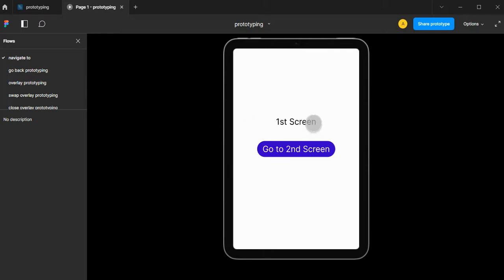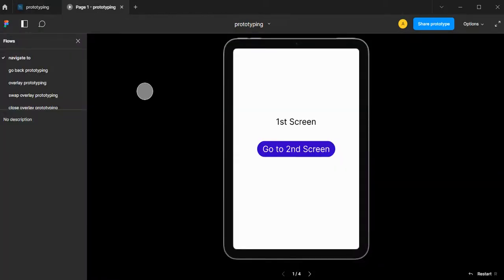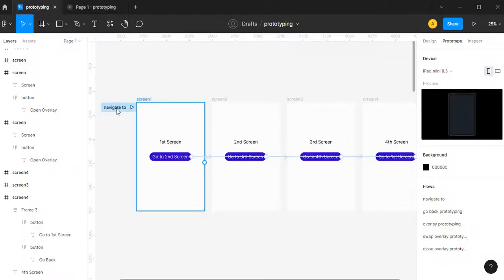Now it shows that it's the first screen. The prototyping starts from the first screen, and then whatever prototyping triggers and options you have chosen will work according to that. But it starts from the first screen, so it's attached to the first screen. Now, if you drag and drop it to the second screen, the prototyping will start from the second screen when you want to show it to the user.